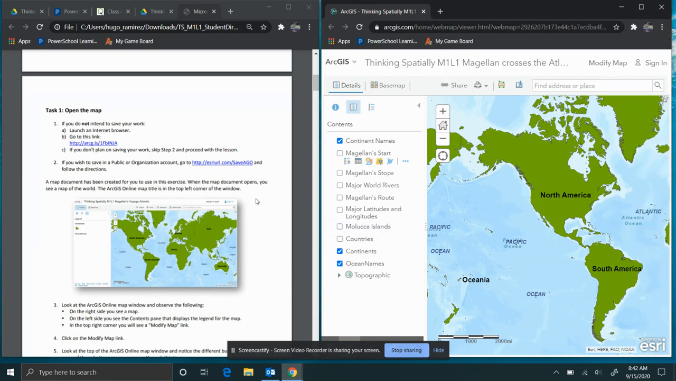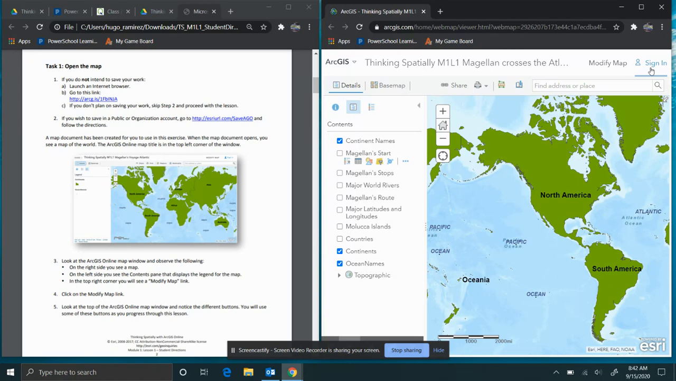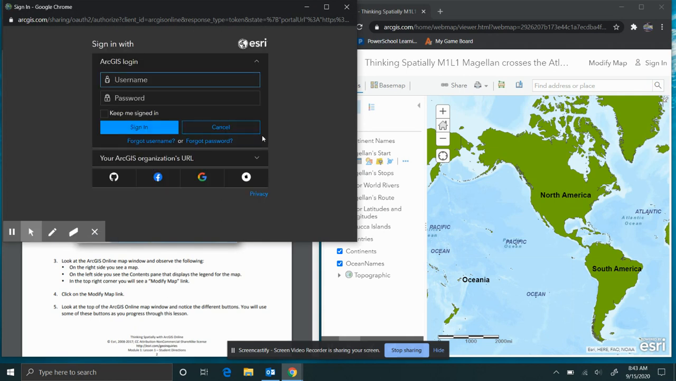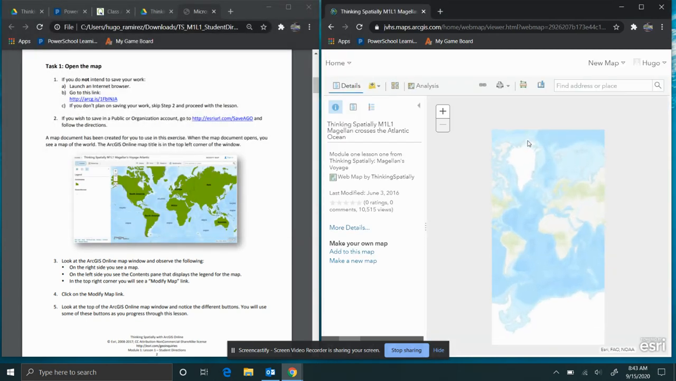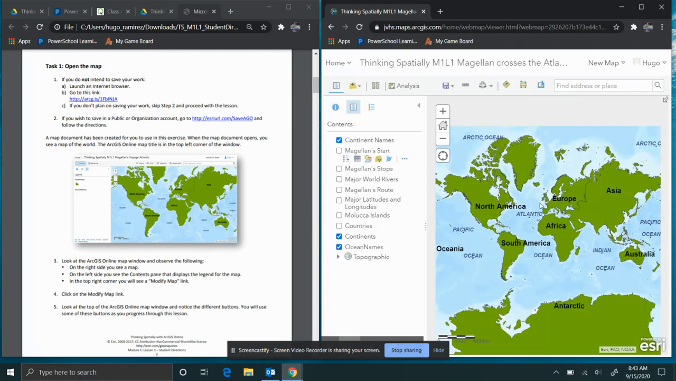So the first thing you want to do, guys, is the directions give you the option whether you saved your work or not. I suggest you get used to signing in all the time, right? If you're not going to save your work, you're eventually going to have to click Modify Map, and then it should be fine, right? But I'm going to go ahead and sign in, that way I can save the map, work with my map, and keep going. So I'm going to click sign in and put in my login. You guys should have your login. Your username is going to be your email, right? And then I'm going to put in my password. And notice once I sign in, it's going to say Hugo, right? And then it just reloads, right? So now I'm signed in to my account.